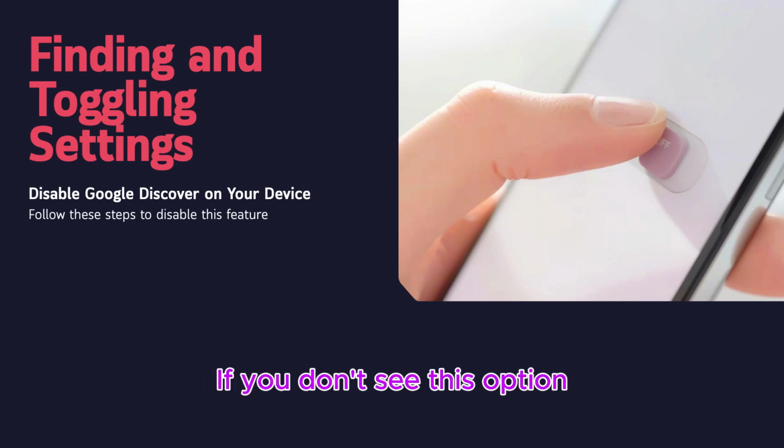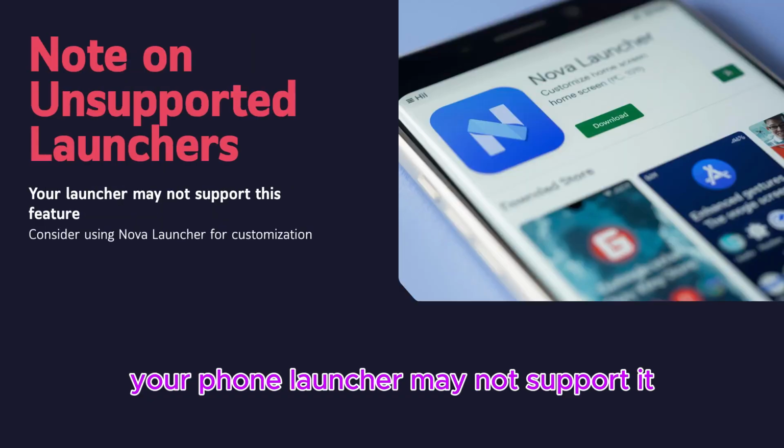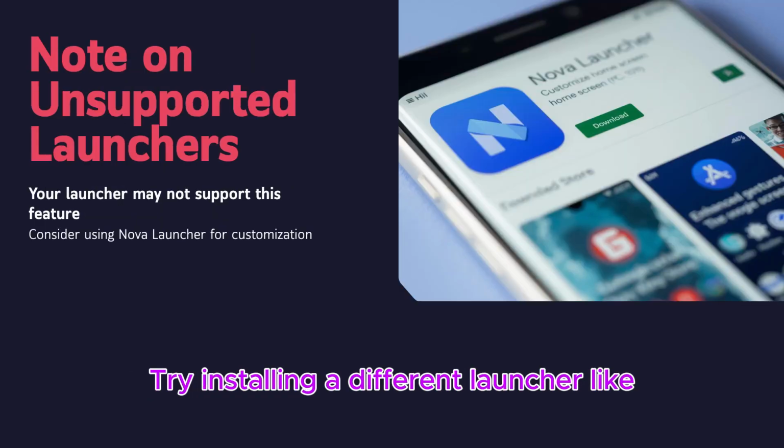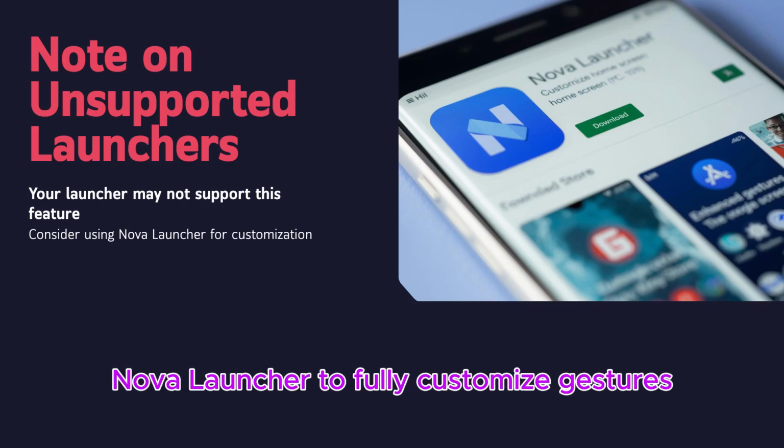If you don't see this option, your phone launcher may not support it. Try installing a different launcher like Nova Launcher to fully customize gestures.